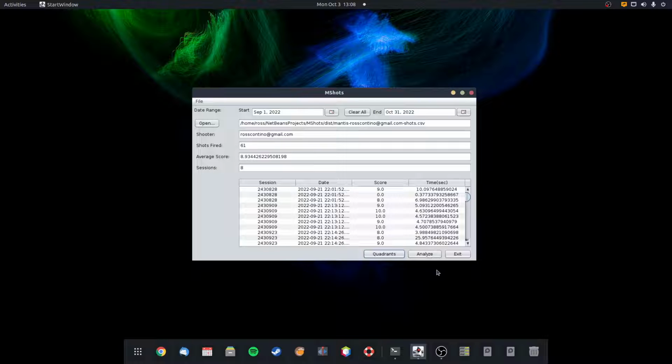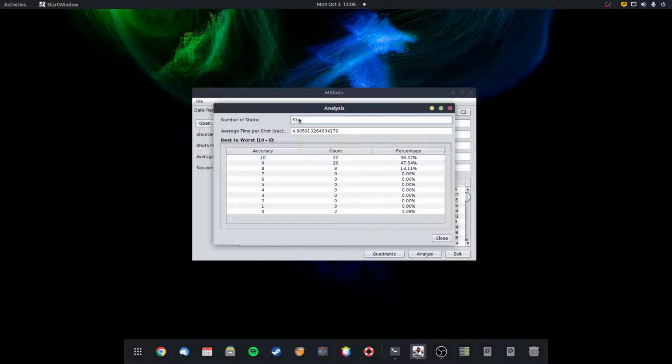You can also see that the analysis button works. It tells you the 61 shots. It took me an average time of 4.8 seconds per shot. That's slow, but we do have 22% of the time, 36, I had bullseye. With a score of 9, I had 47%. So I'm hitting the target, it's just that I'm slow.